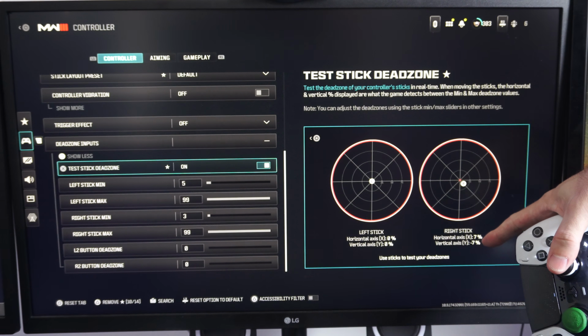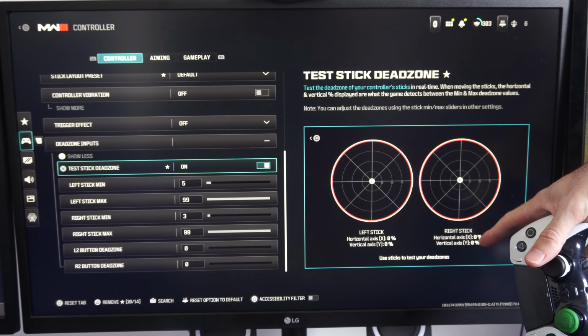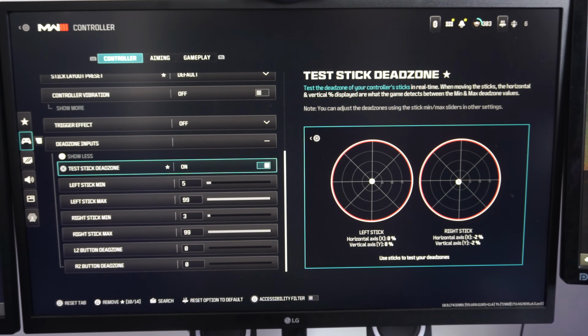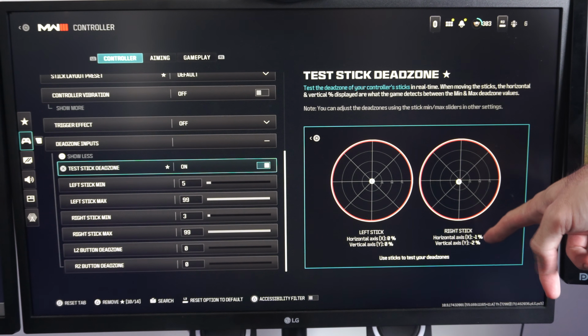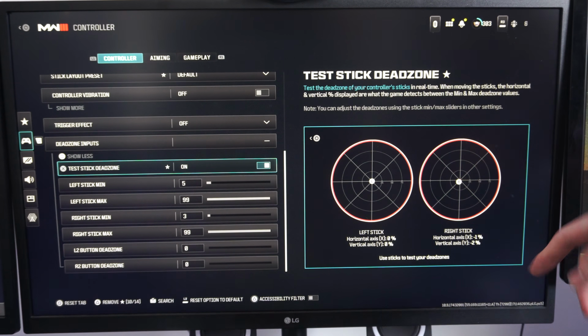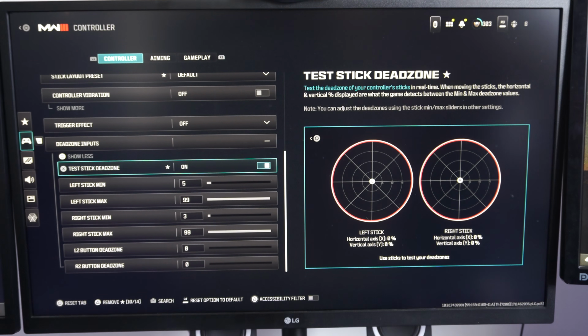And you'll notice if you have stick drift, if the horizontal and the vertical y-axis right here is anything but 0, 0. So it looks like my controller is good. And it's staying put right there at -1, -2, so that doesn't look all that bad.